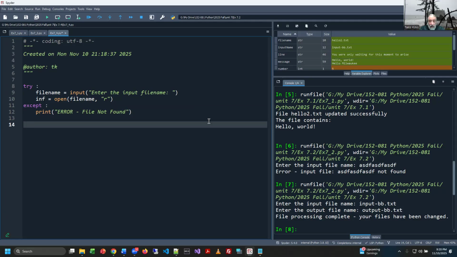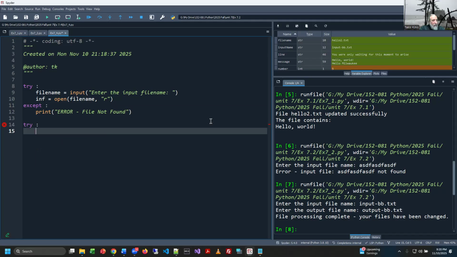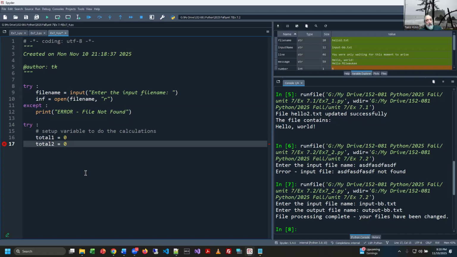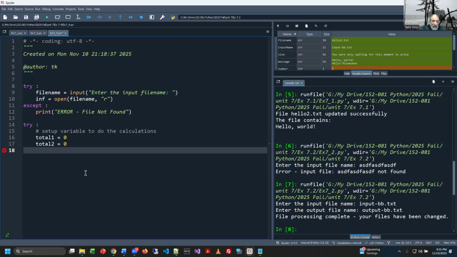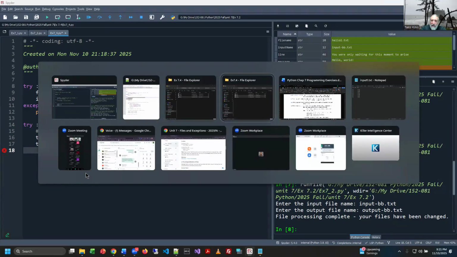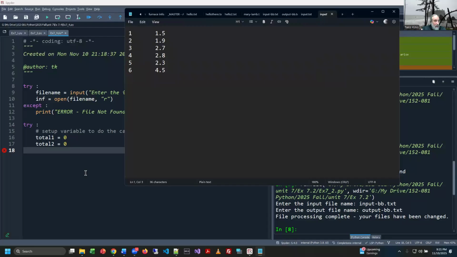Now we'll start a separate try block. And then we're going to set up variables to do the calculation. If I'm going to do averages of 2 columns of numbers, how do you do that? You add the columns together, right? So you get a total, and then you divide by the number of entries that you have. By looking at the input file, I notice that I have a synchronous number of entries, right?